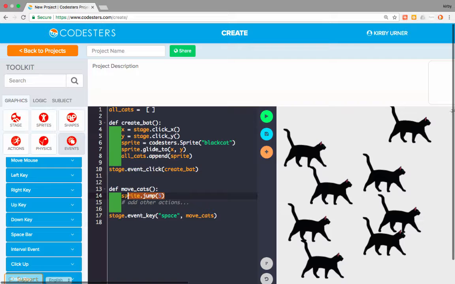I actually want to loop over all cats, so for cat in all cats. Now all cats is a global variable. Cat, however, is just getting a local binding inside the function. So in the for loop, I can do something with the cat. And basically what I want to do is have the cat glide to some random xy position.